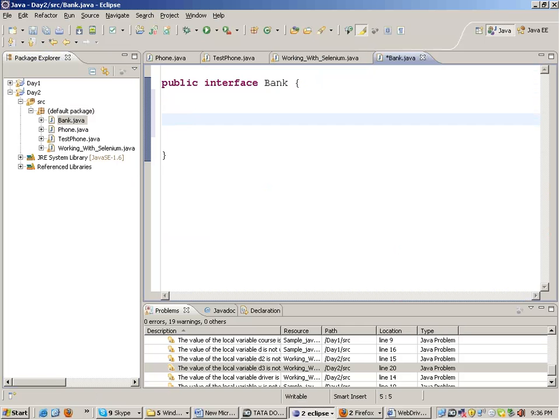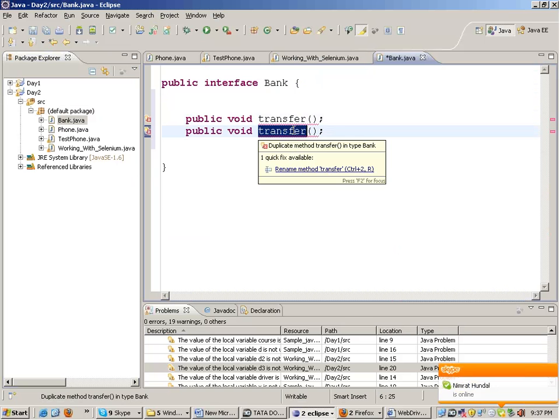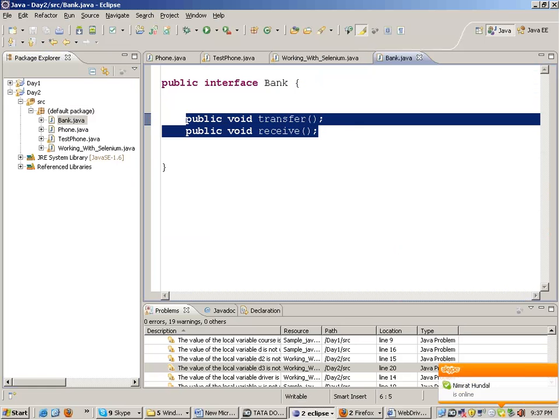What is an interface? It is something which is abstract, which is just an outline, you can say. For example, it will have public void transfer. This will be one function inside the interface. Again, public void receive. So these will be the two functions inside the interface.